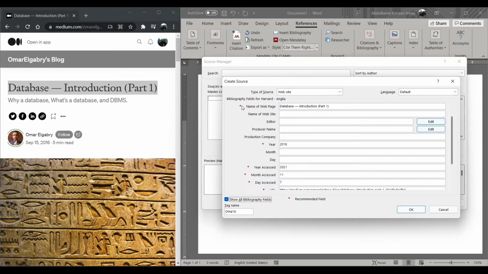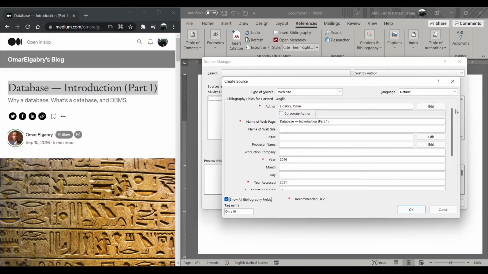Those that have a red asterisk are recommended fields, so those are recommended to fill up. Those are important to fill up when you create this source. Now, for example, I can also insert the month. It's provided here: this is September, and the day is 15.